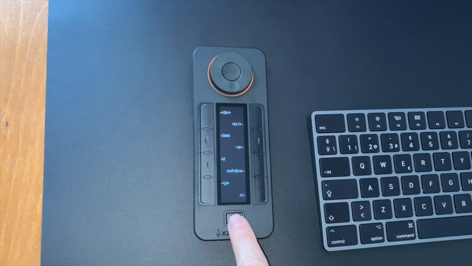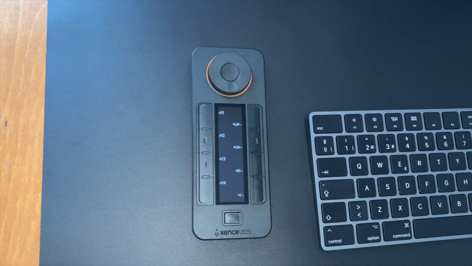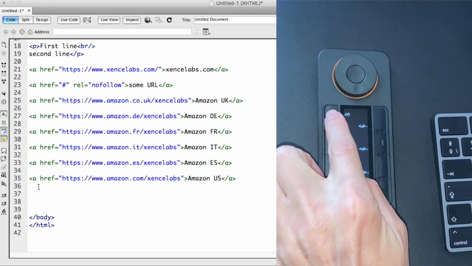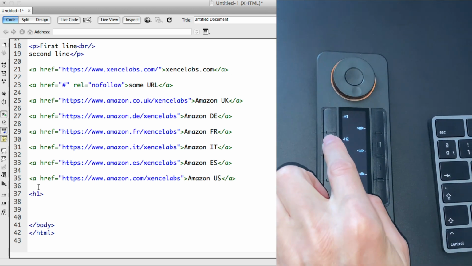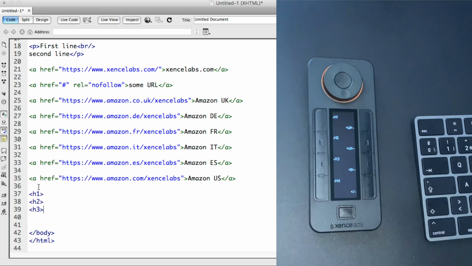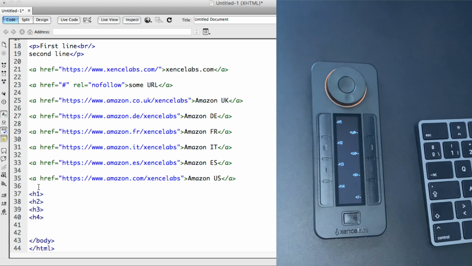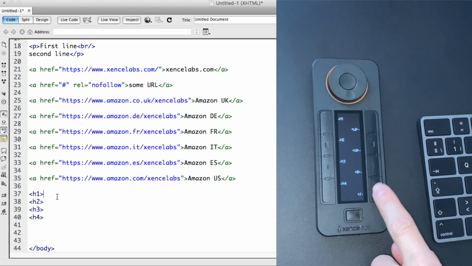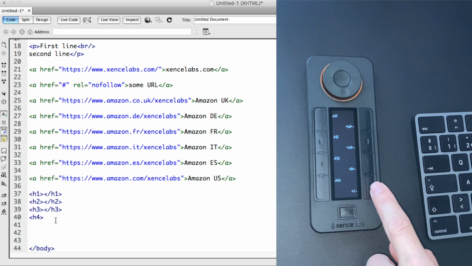Let's change the set of keys. It's done with a single click. I enter headers from H1 to H4 with one click each. I close each header with one click as well.